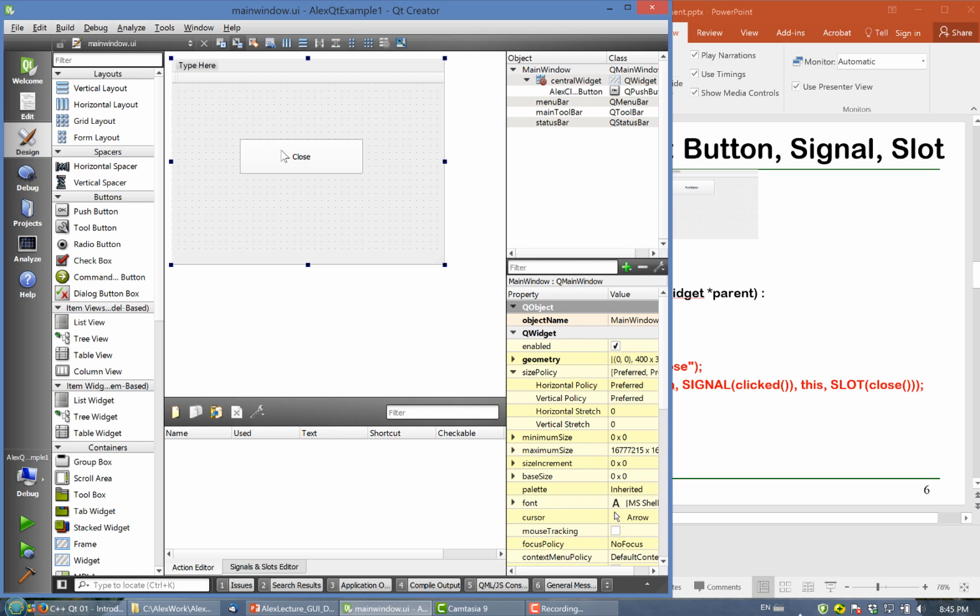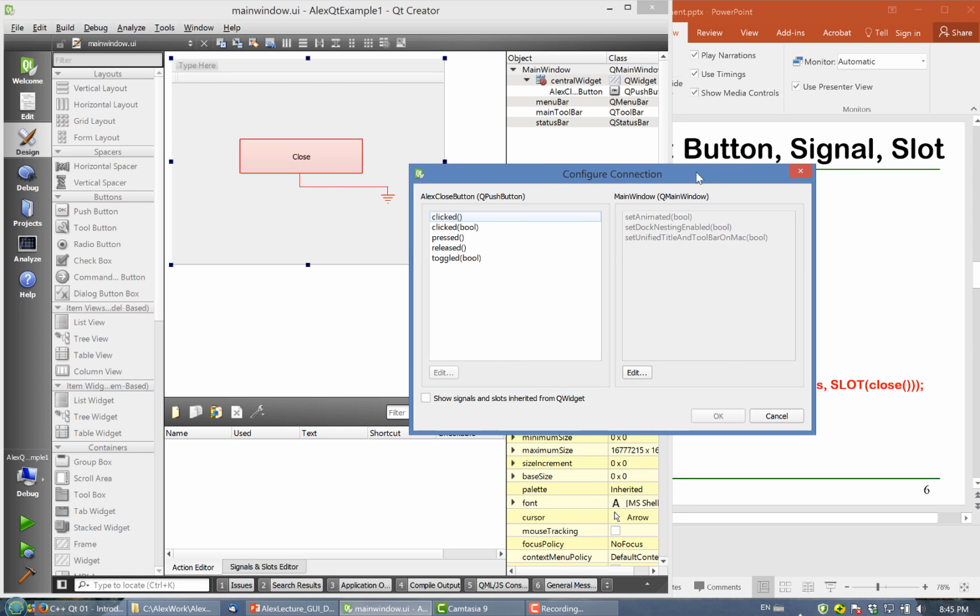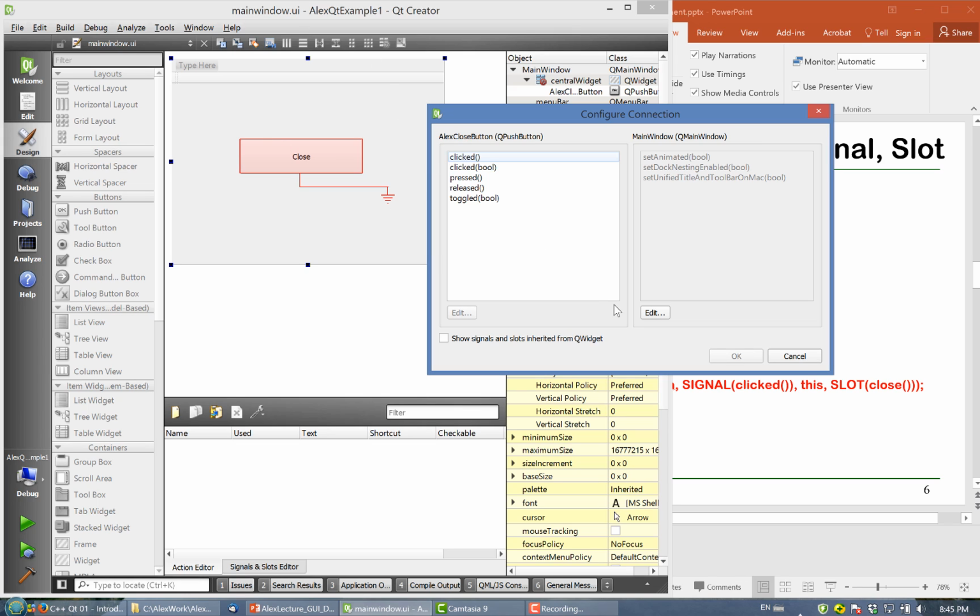So how do we do that? In Qt, this is based on the signal slot mechanism. There are two ways you can do that. One is to use Qt Designer. You click this button, which is the add signal and slots tool when you move your mouse here. When your mouse is on top of this button, it turns red, and you click and then drag it, and you drop it on this main window object.